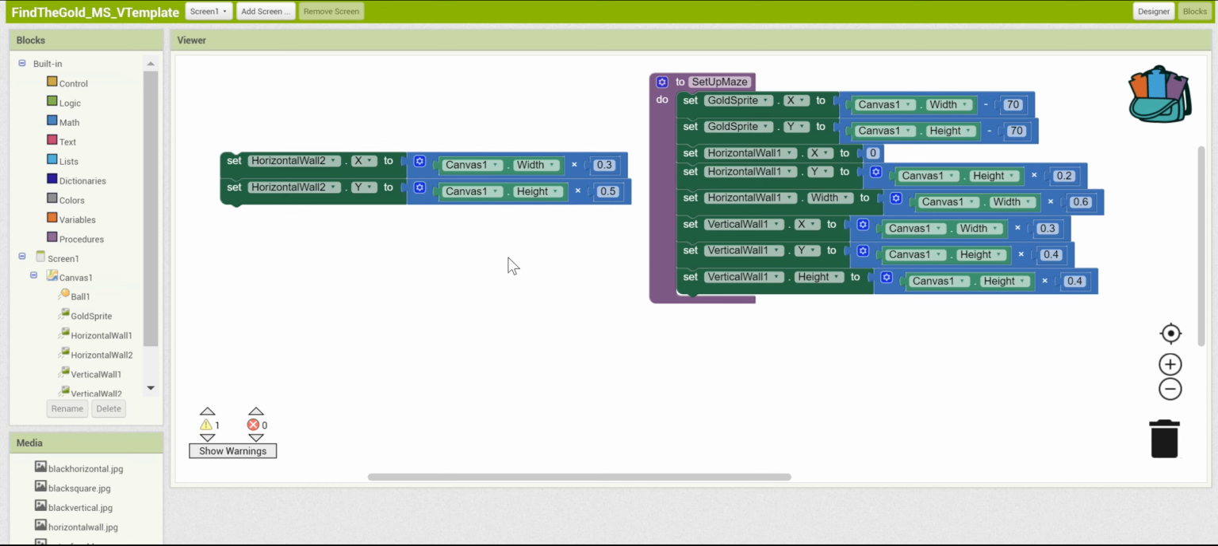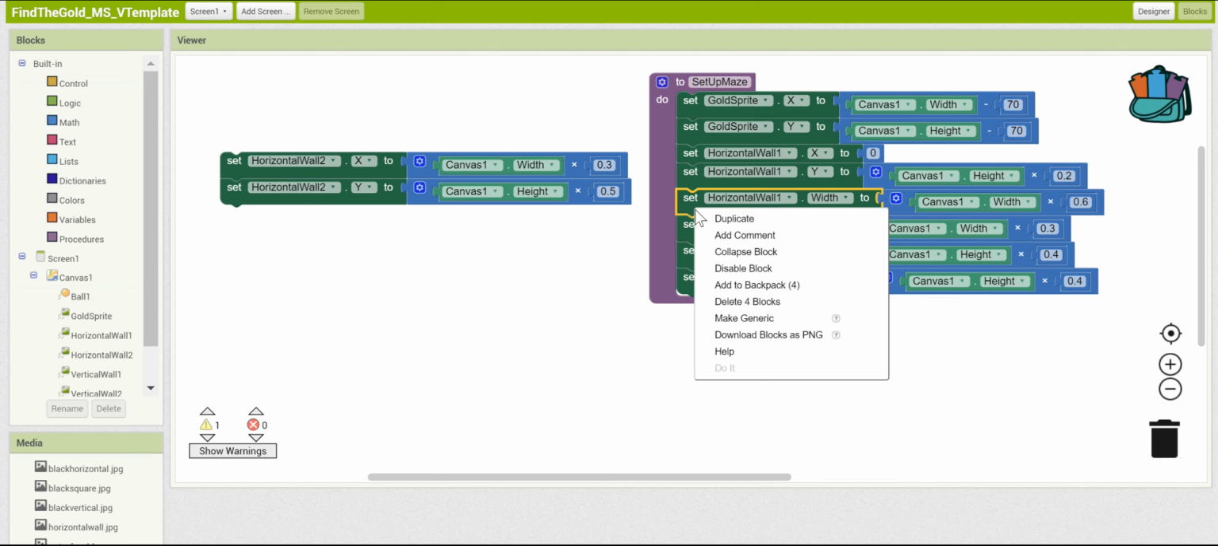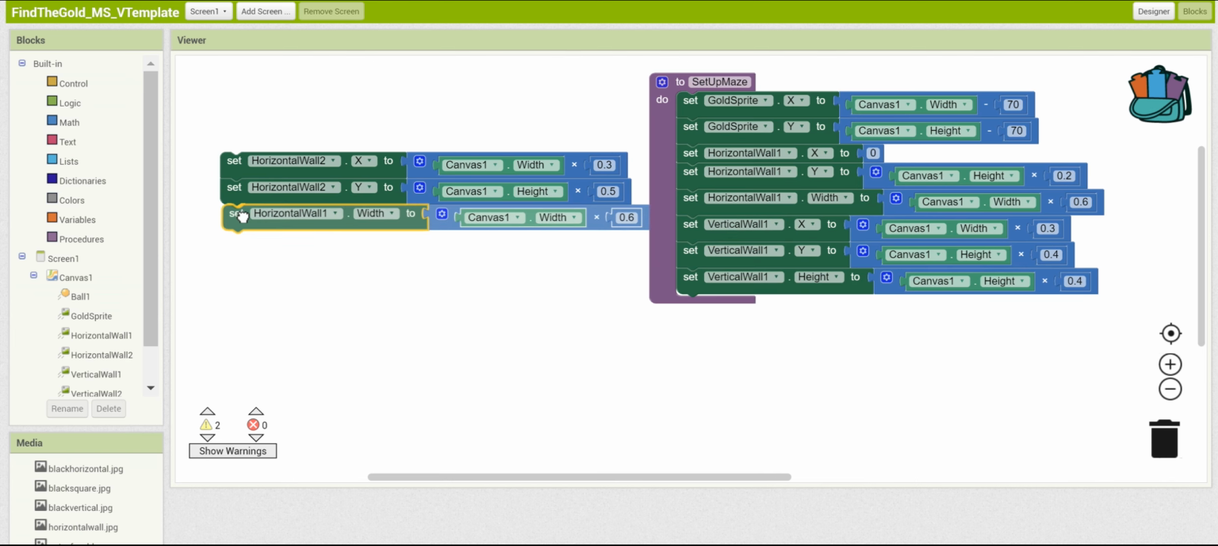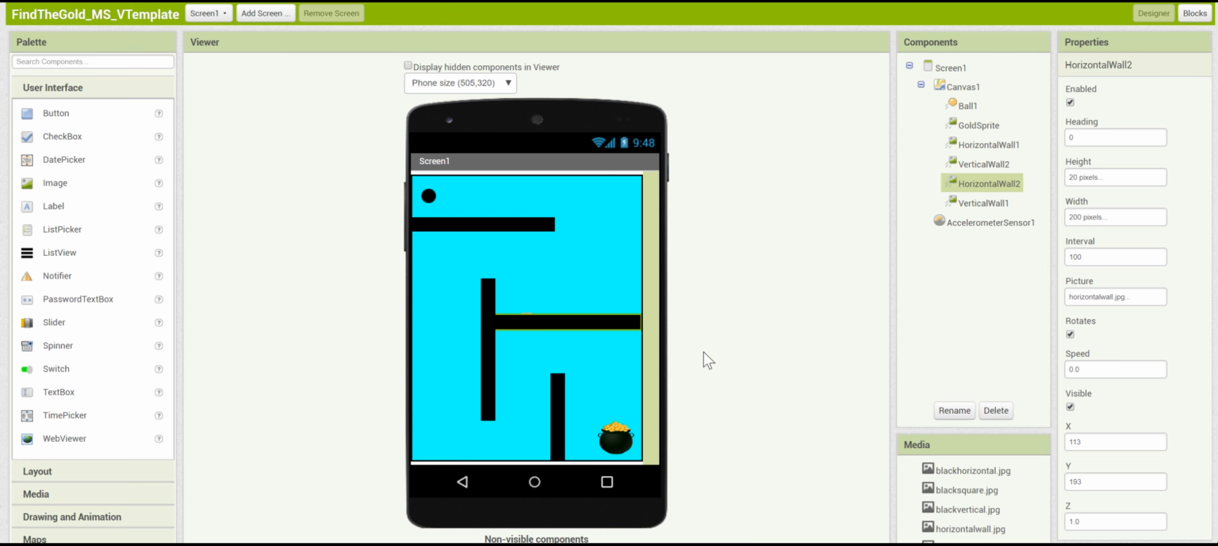Now we need to duplicate the set horizontal wall 1 dot width, because we need to set the width of horizontal wall 2. We duplicate it, drag it in, set it to horizontal wall 2, and we're going to change the width from 0.6 to 0.7 so that it's a little longer.